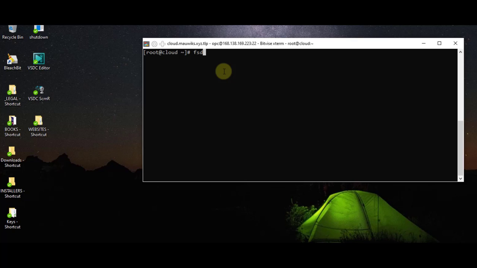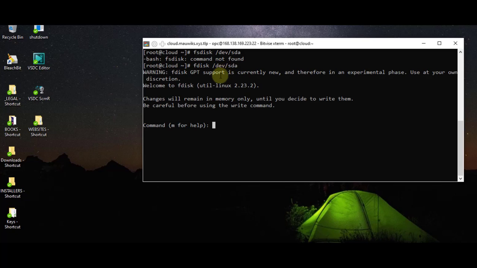fdisk /dev/sda, oops, sorry, fdisk /dev/sda. So here is the command I've run. It's for partitioning, I believe, or deleting whatsoever. Changes will remain in memory only until you decide to write them. Be careful before using the write command.